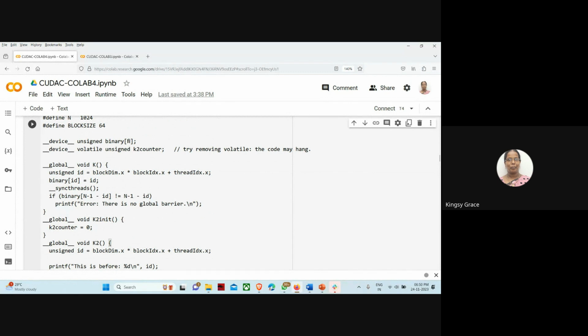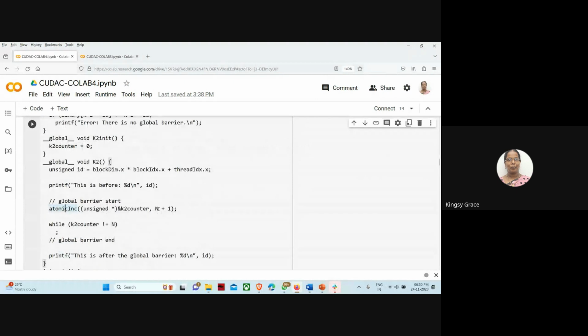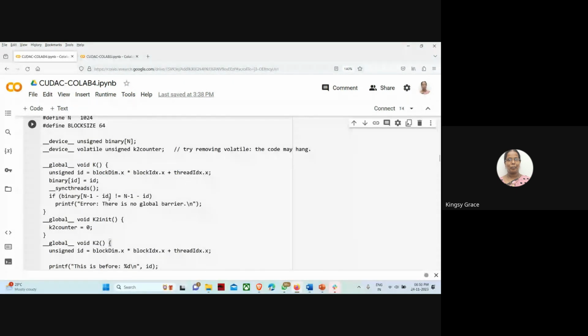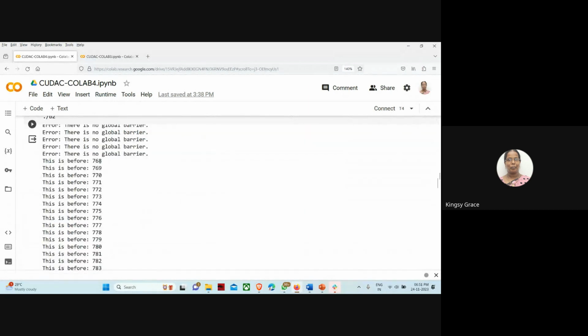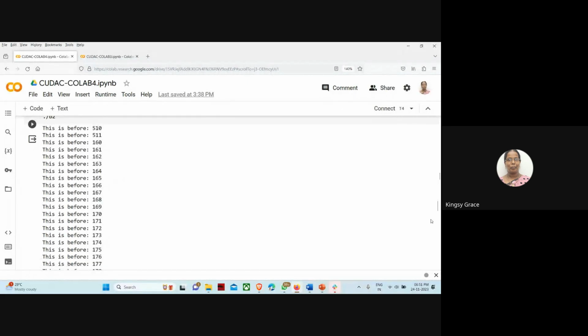So what is the value of n? Here is the binary of n, which has some value. After that, the n value will be incremented. Up to 767, there is no global barrier. After that, it moves to initialize and moves to the barrier location. It's just simulating what happens while doing a barrier.